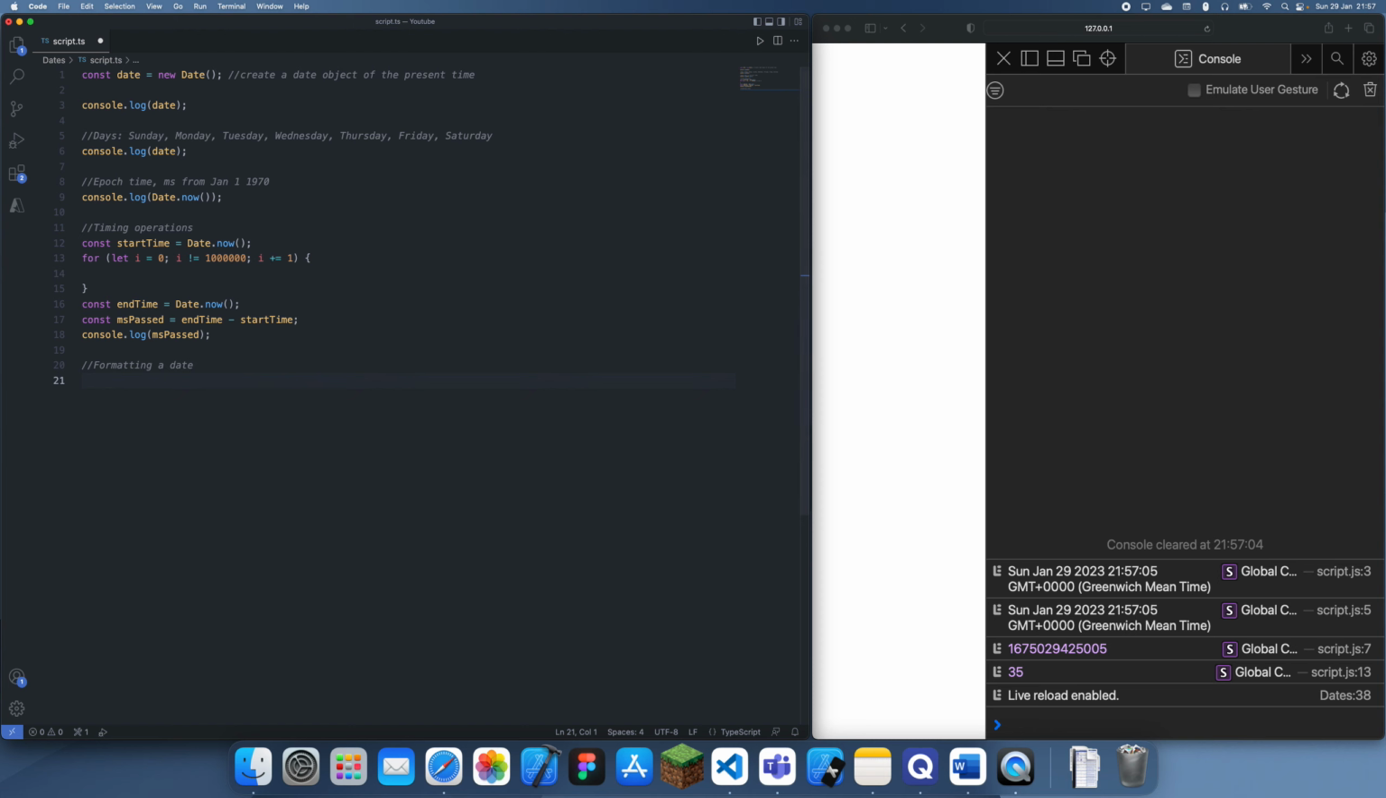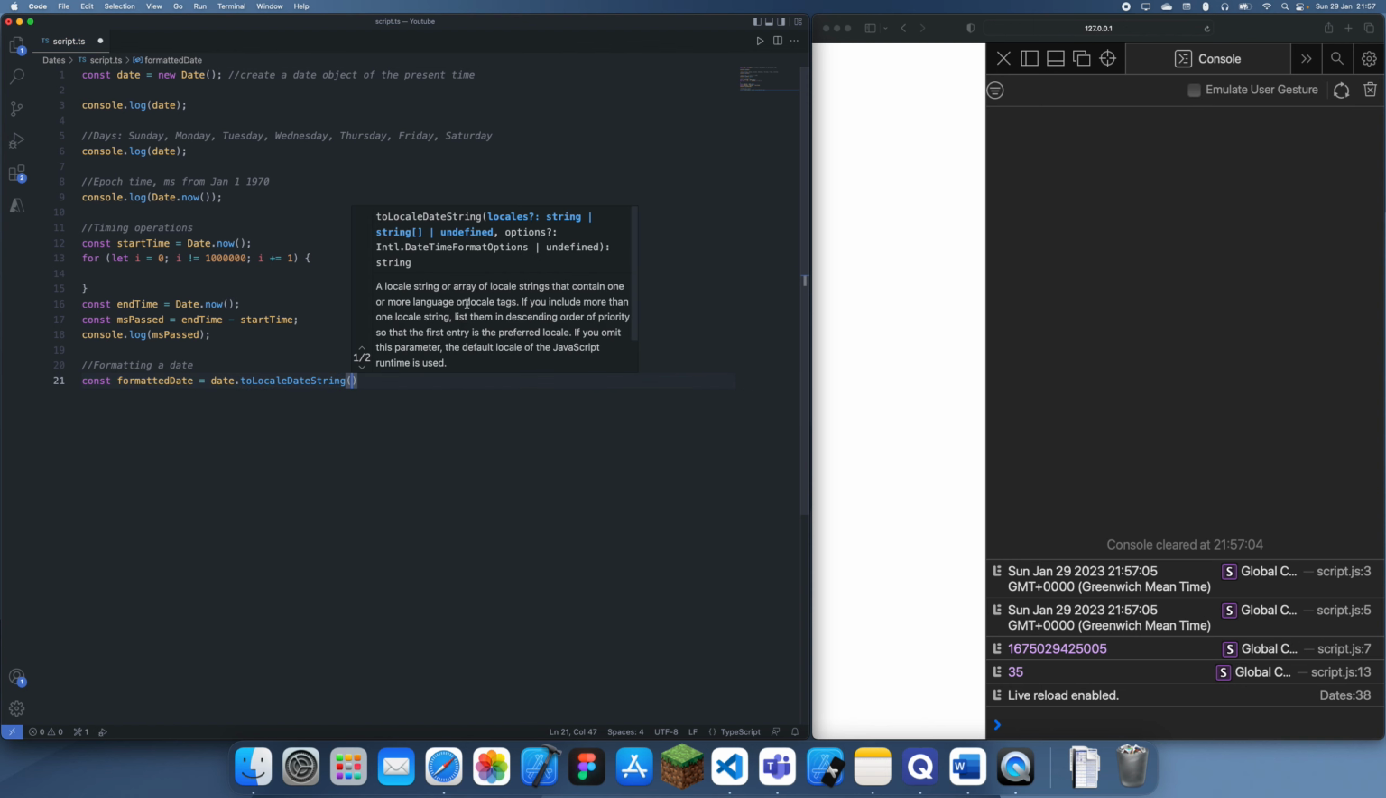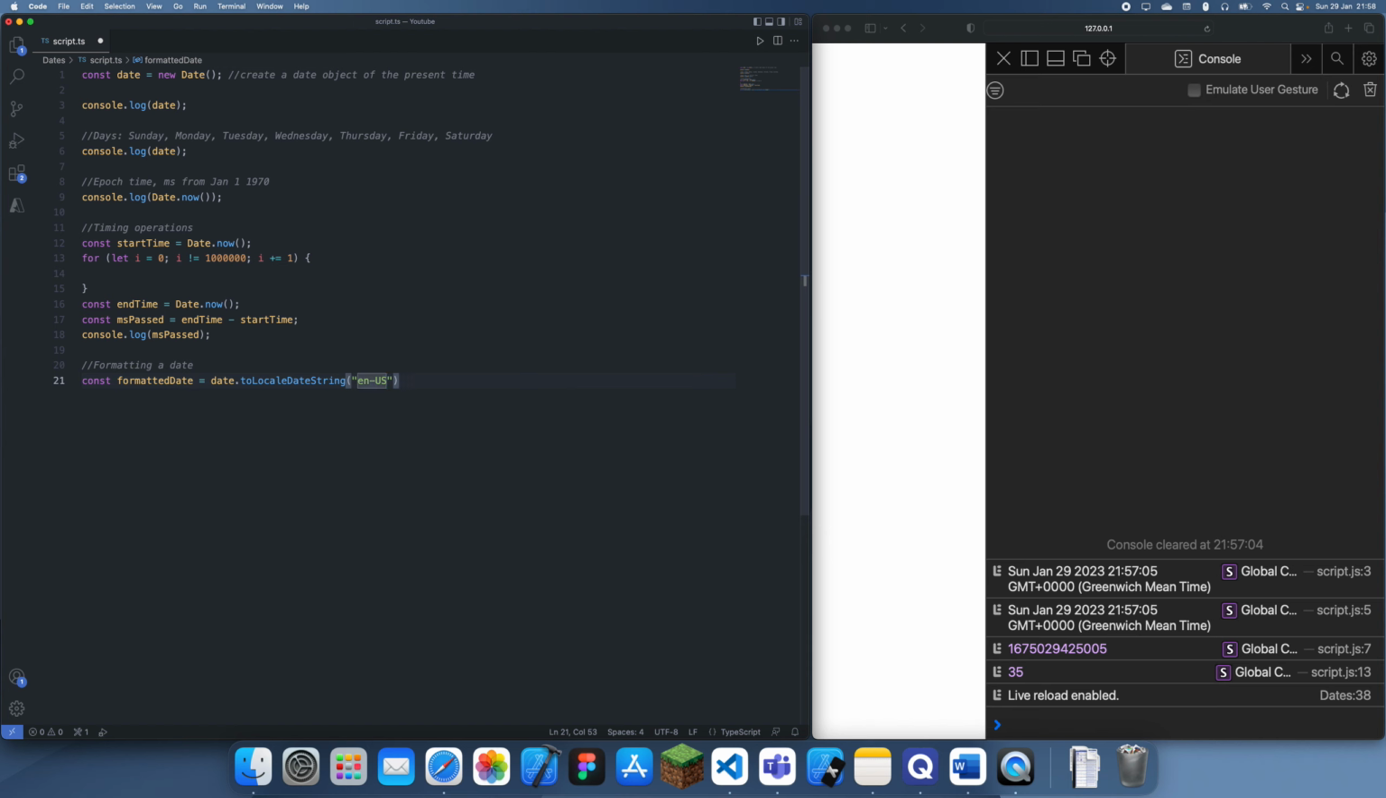Now if we want to format it, we can use, pretty simple, an inbuilt function. So if we do date and then we do toLocaleDateString, what this is going to take in is the locale, so that's basically the preferred date setting in your country or region. So I know in the US people tend to flip the month and the date, I believe, but here in the UK we actually do it the other way around, so I can just show you guys the two differences.